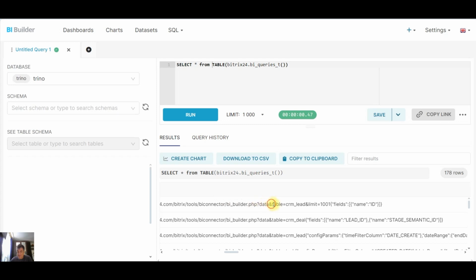They give me the data table CRM lead, with a limit, just because this limit has been put automatically, and the field name ID. Very simple request. You can copy this JSON request and use it. For example, if you use Power BI, in Power BI you can create a request to the BI connector using this JSON format.